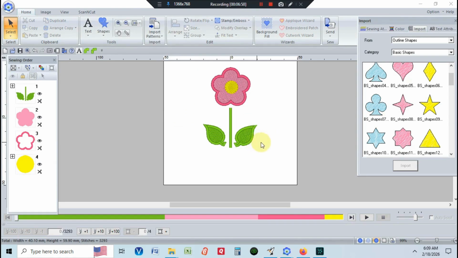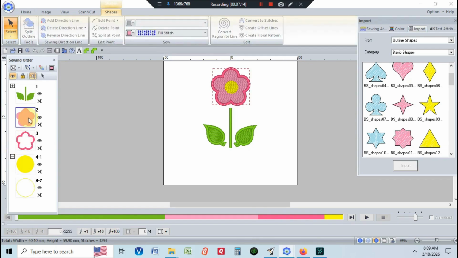The next thing that I would like to do is create a hole where the yellow center of my flower overlaps the pink part of my flower. So we need to select those. Select the pink part and the yellow part. I'm going to do that by moving the yellow part directly under the pink. And I'm going to click and drag so I get those two parts only.